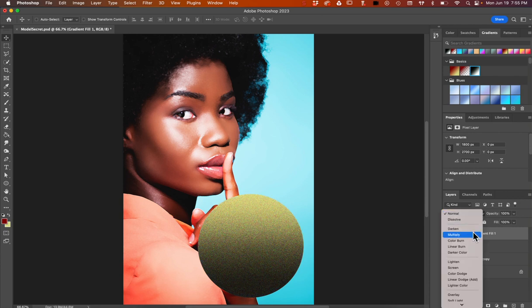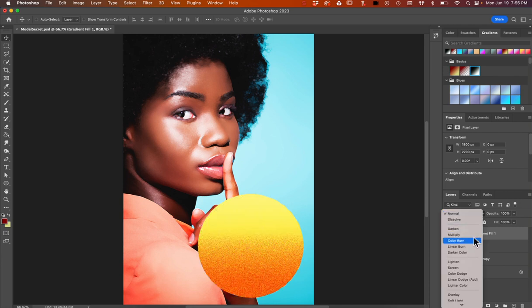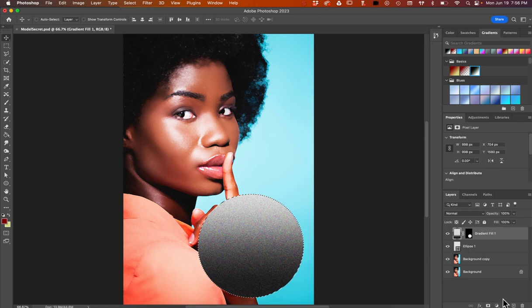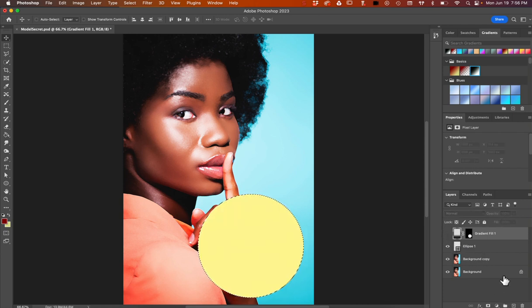Now we need to change this to multiply. You can also change it to color burn. That might give you a cool effect that you'll like. Another option, let me go ahead and make the same selection again. I'll hold down my Command key and click on that. And I'm going to just turn off the visibility on that layer and make a new layer.